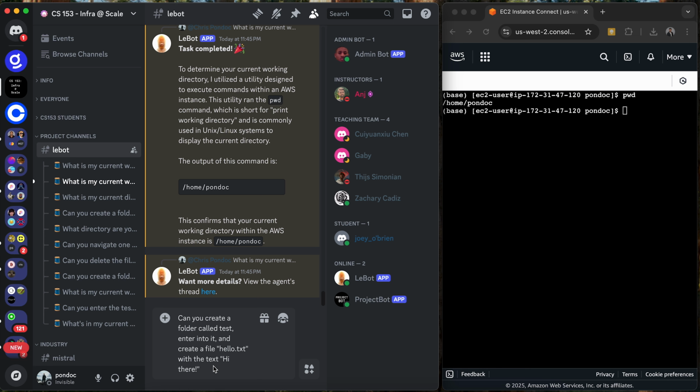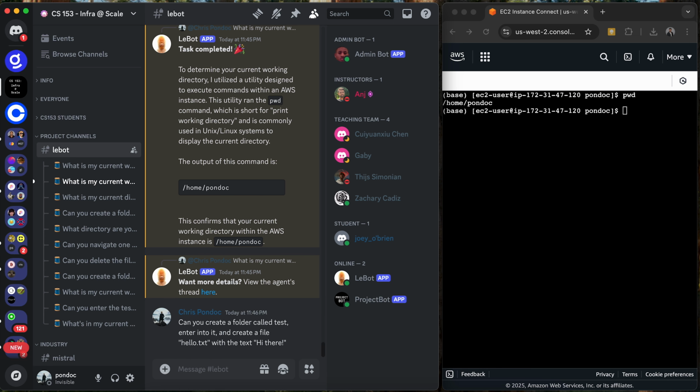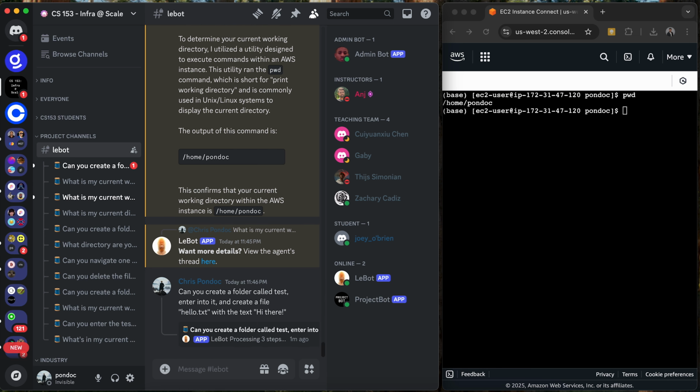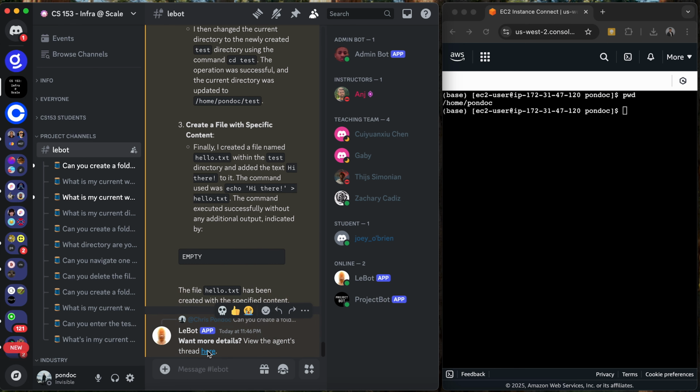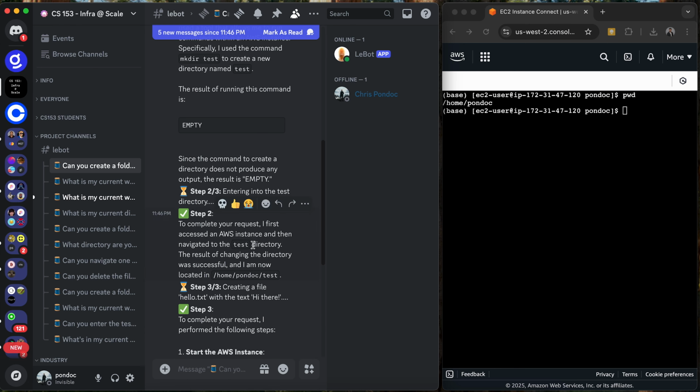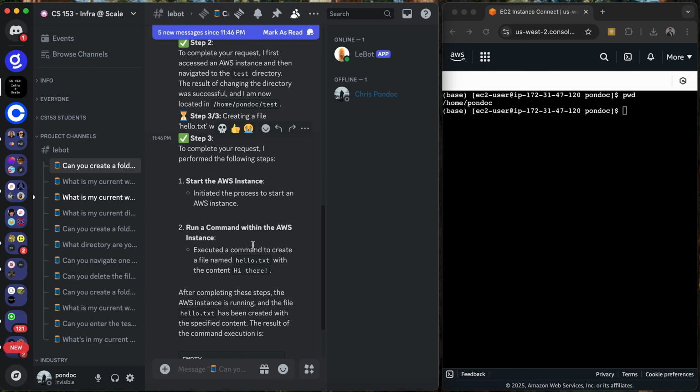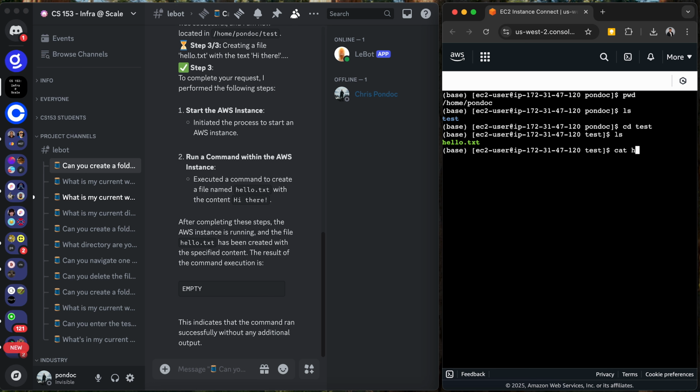Now let's look at a longer horizon plan. Here, we ask LeBot to create a folder and add a text file with some content in it. After a bit of time, we see that the model was able to decompose the task into a set of steps, and after checking the output, we see the edits reflect in our cloud instance.